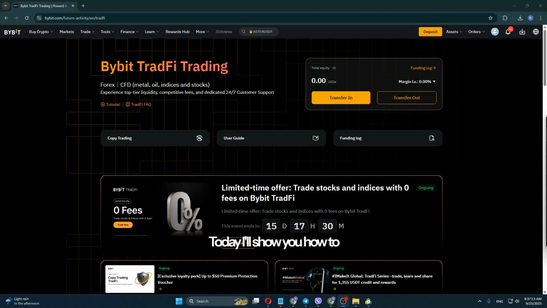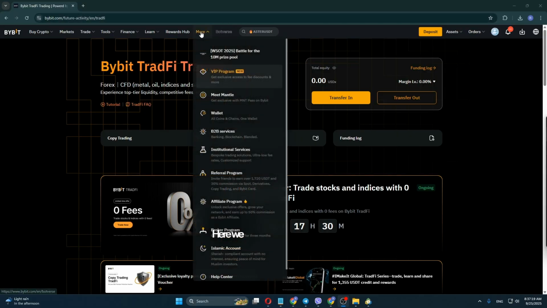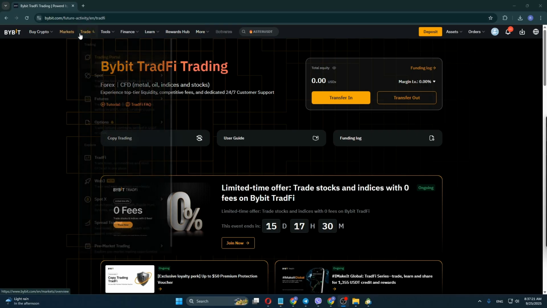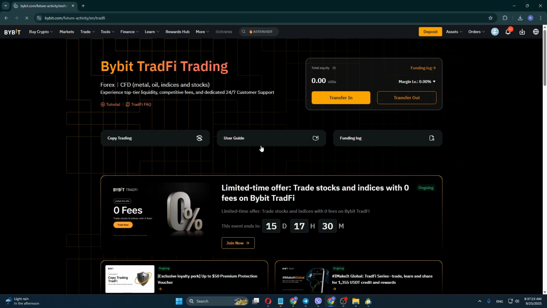Today I'll show you how to connect MetaTrader 5 to Bybit. First, let's go to Bybit. Here we need to open the trading section. Log in and open an account. An open account looks like this.